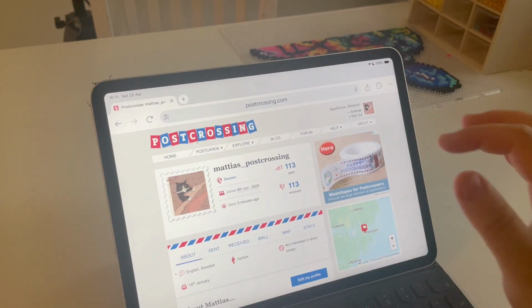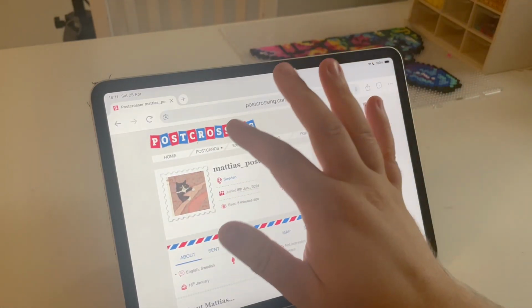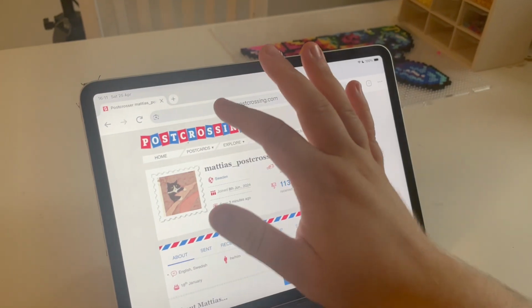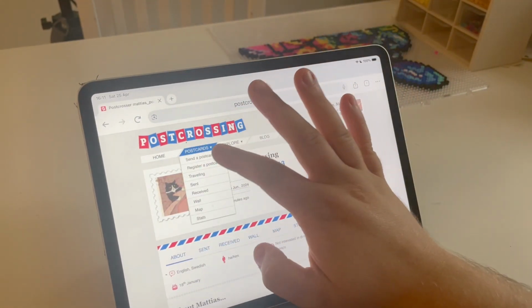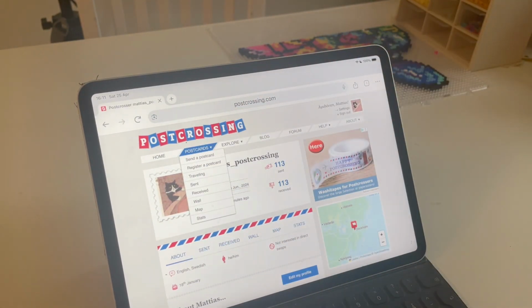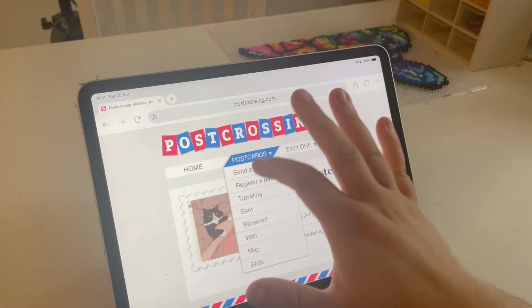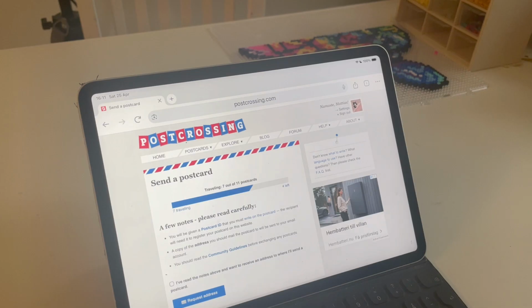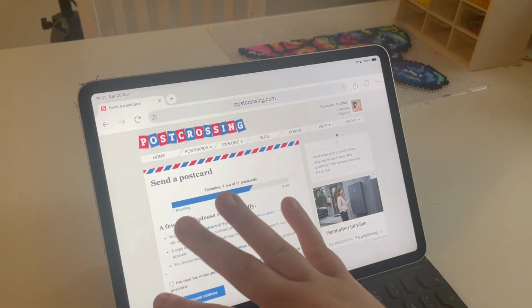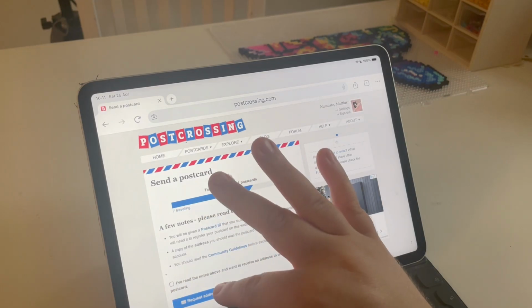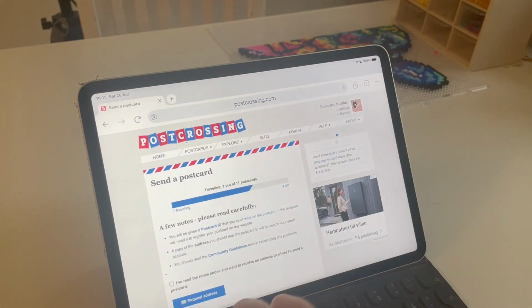And what I'm gonna show you now, you click on postcard. Sorry, it's a bit... and then you click, let's start with you're about to send your first postcard. Click on send postcard. Then this page comes up. You click on I've read the rules and all of that. You click that, and then you receive a random address.